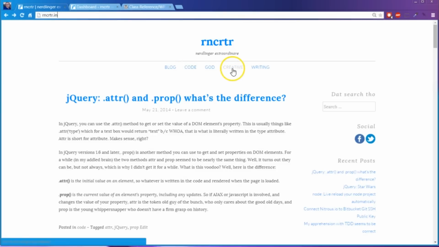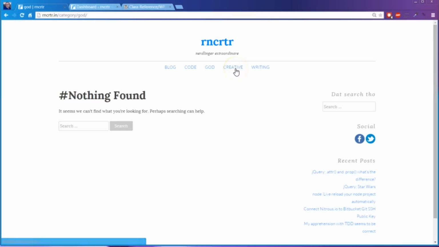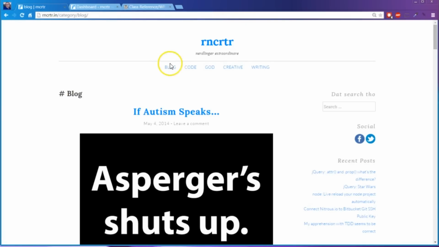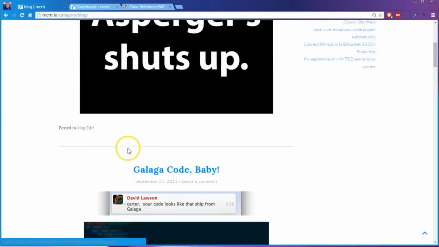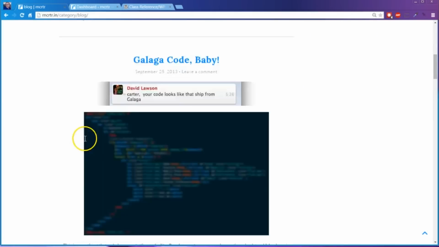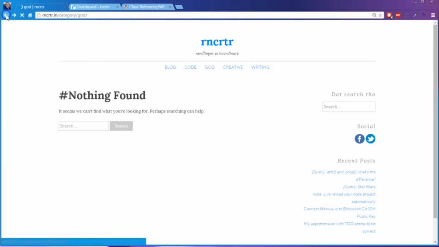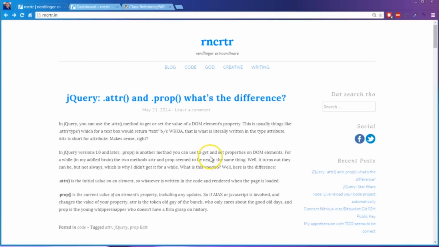And then I've got other pages as well, like creative and writing. And I'll probably add some other stuff later. And my God page, which I haven't really put anything on yet, I don't think. Yeah, don't have anything on there yet. So just different portions of my life that I want to put things on. The blog page has some stuff on it, but I want the home page to be the same as that. So it's the same as the blog page.